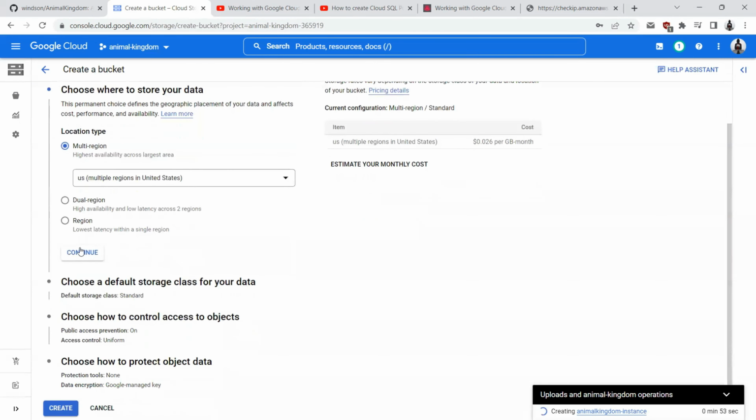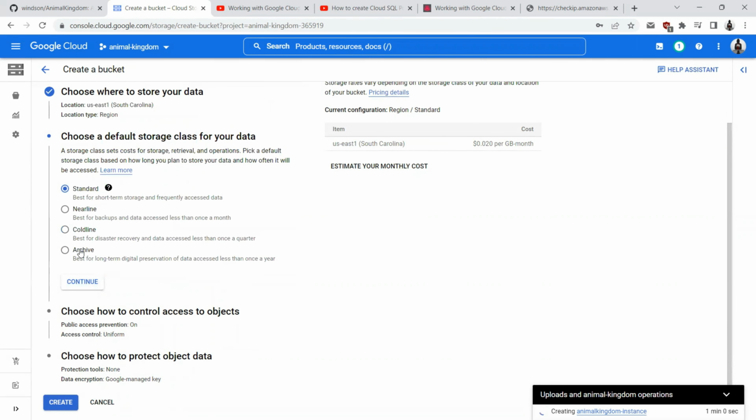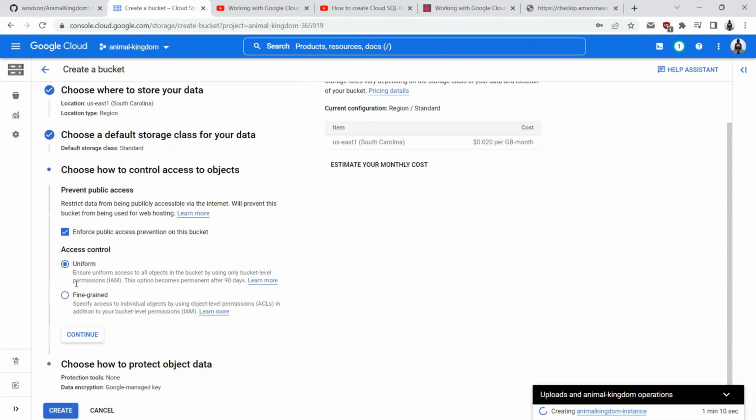For demonstration purposes, I'll go ahead with the single region, which is US East 1, South Carolina. Click on continue. I'll go ahead with the standard storage class for the data that I'm saving on this cloud storage bucket, and continue. And I'll leave the default values as is for access control, which is uniform.